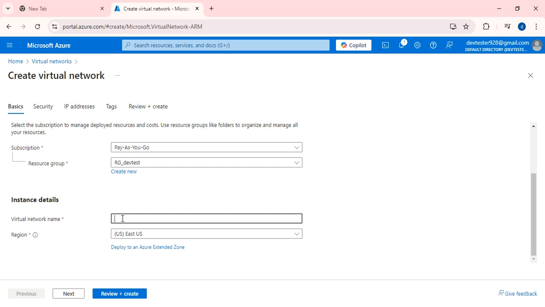The virtual network name is dev test underscore network. This is the network I'm going to create. Okay, dev test underscore network. Fine.